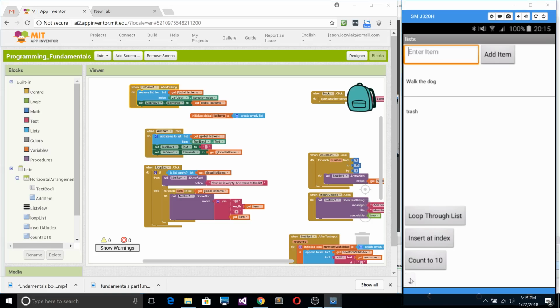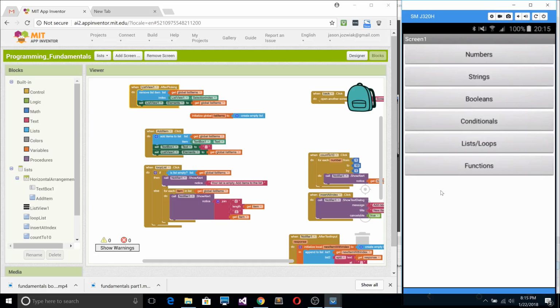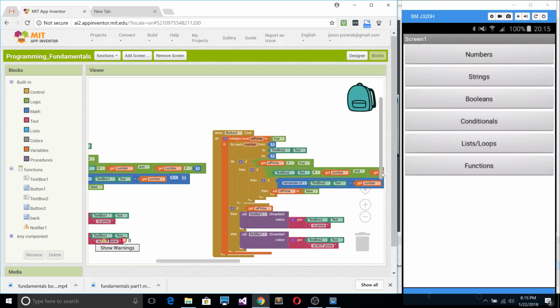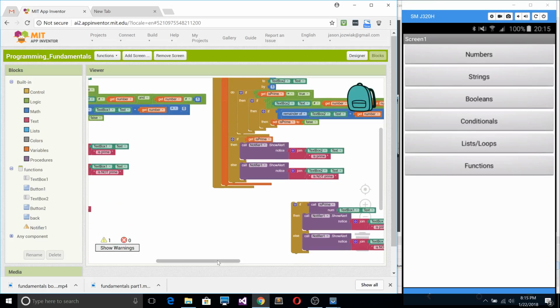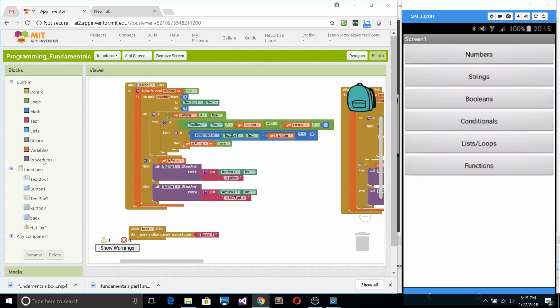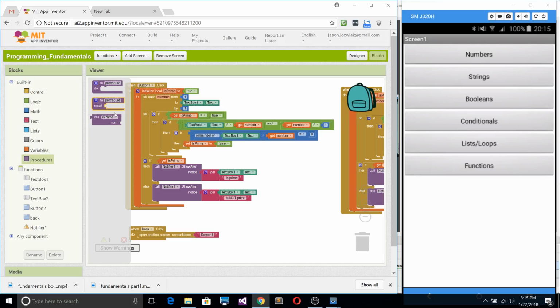So we'll go back, and then we will finish up on the concept of functions. In App Inventor, functions are actually referred to as procedures. In almost every other programming language, it's known as functions. Some of them call it procedures, but here functions are referred to as procedures.